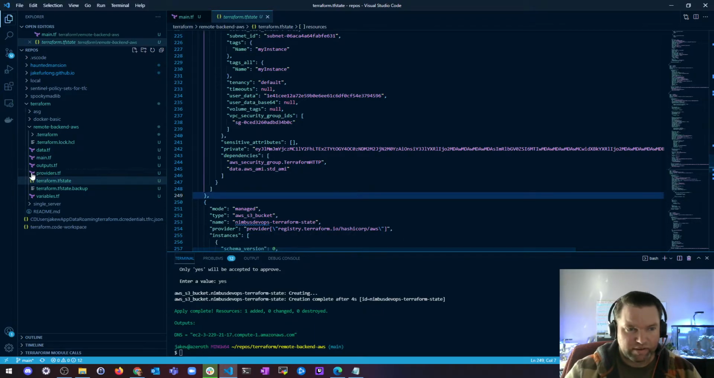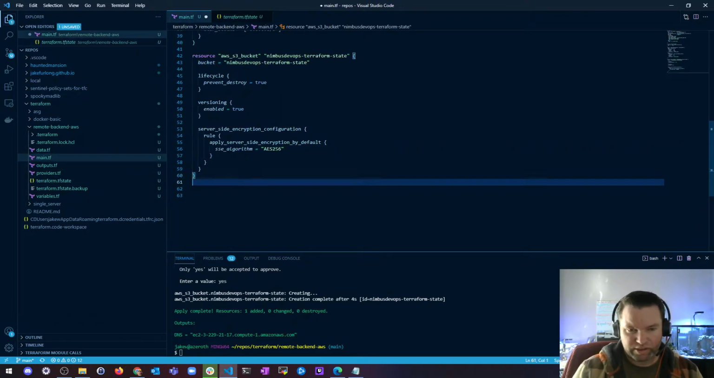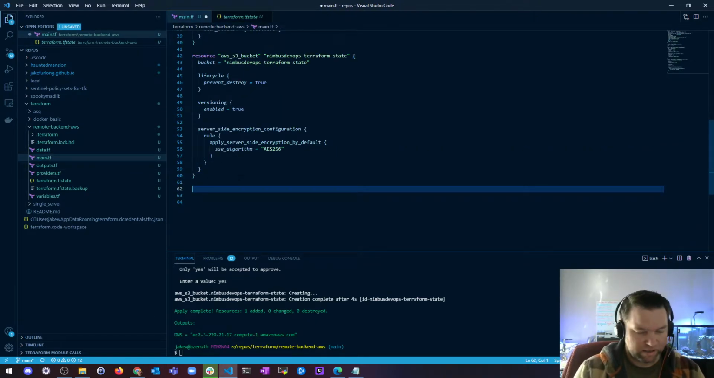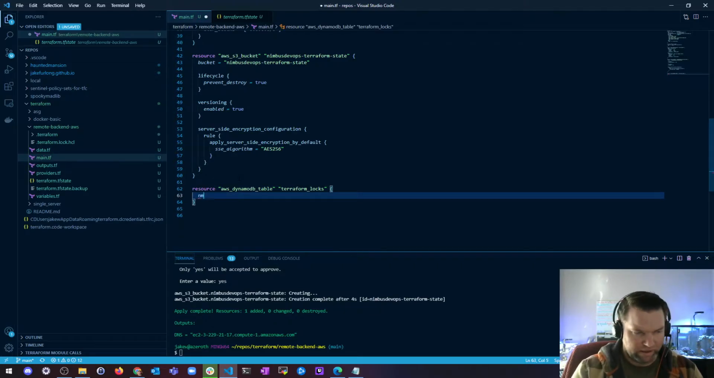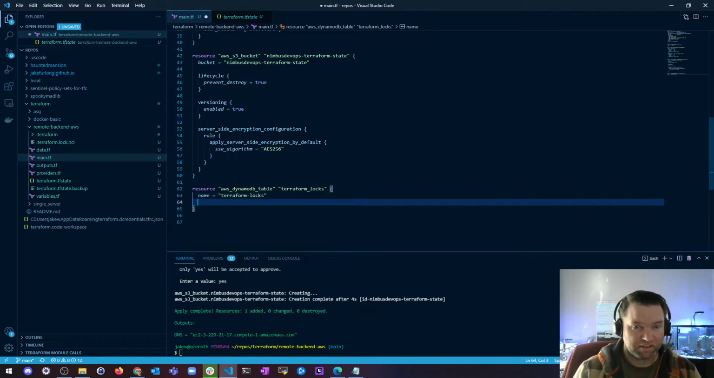And I guess we could just do that right in here. We'll just make this whole thing a giant example. Okay, so we're going to do AWS as the provider, DynamoDB table, and we'll name it Terraform locks. And then the name of this table shall be Terraform locks, I guess. It's just as good a name as any.